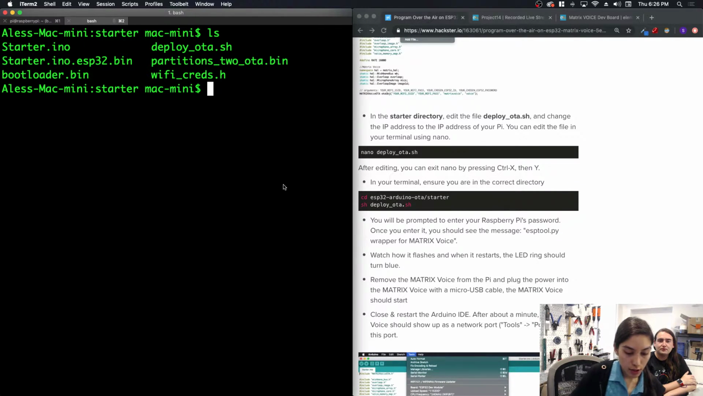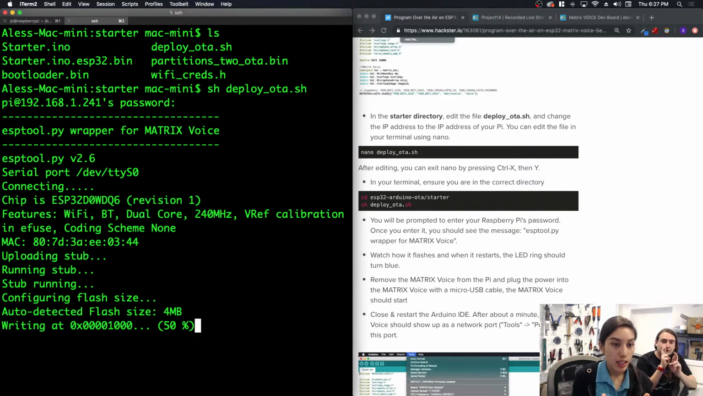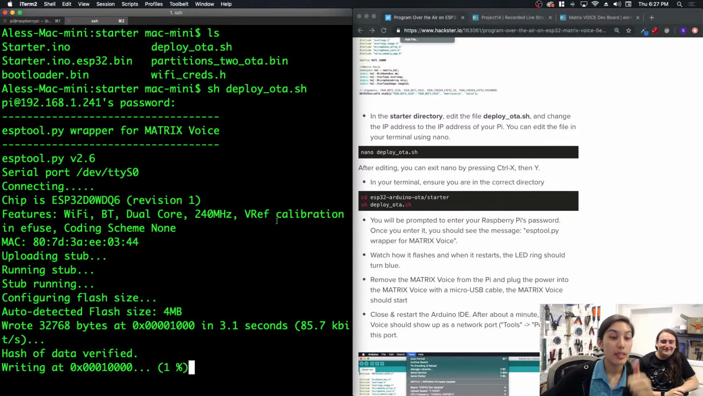Okay, so we're just gonna do sh deploy ota.sh and it'll ask for the password. Great. I put in my Raspberry Pi's password. You should see the esptool.py wrapper. This is all good stuff. This means it's working. Hooray.